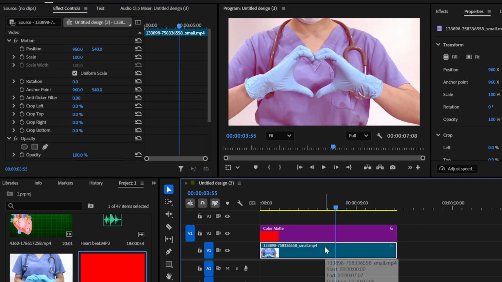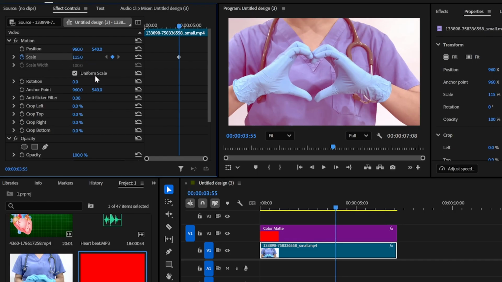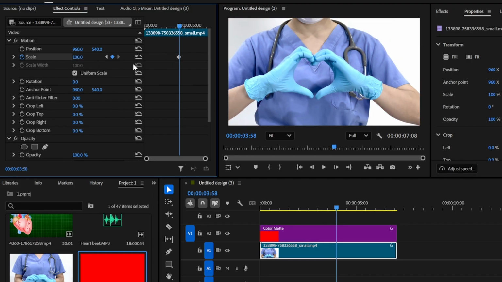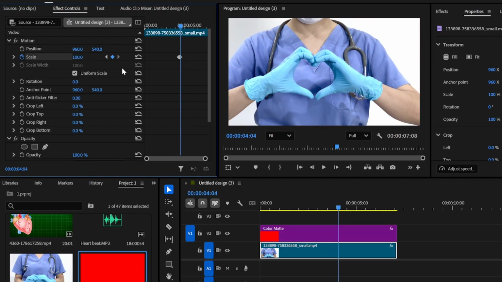Highlight your video clip and go to Effect Controls. Click the stopwatch icon next to Scale and set the value to 115. Move ahead 3 frames and change scale to 100. Then move ahead 3 more frames and change scale back to 115. Finally, move ahead 3 more frames and set scale back to 100.